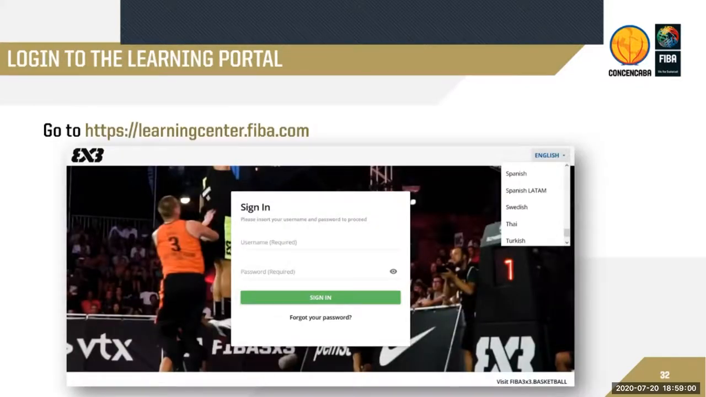Once you're in the platform, you would go to learningcenter.fiba.com, and it would ask you to log in with your username and password, which are your play credentials. If you notice, at the top we have a language option. So now you can choose the language, whether English or Spanish, you would like to take the course in.